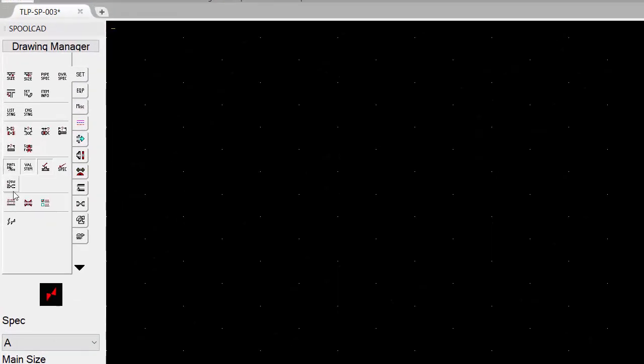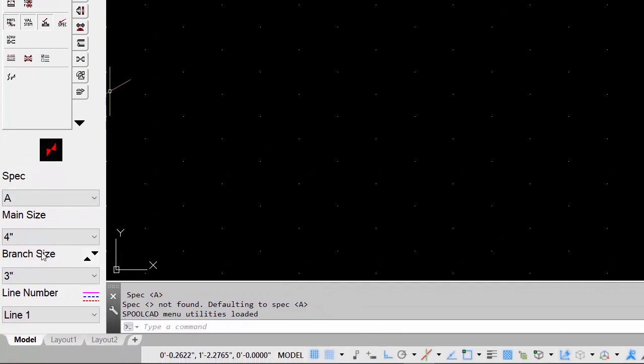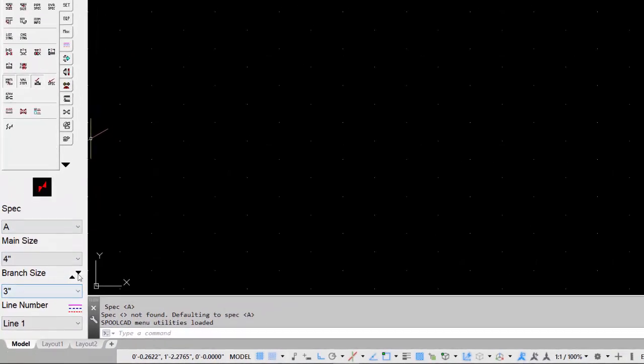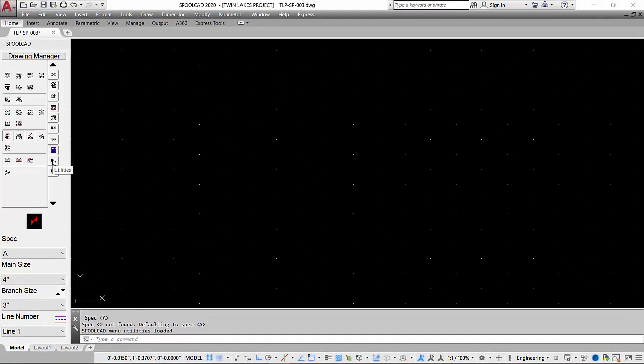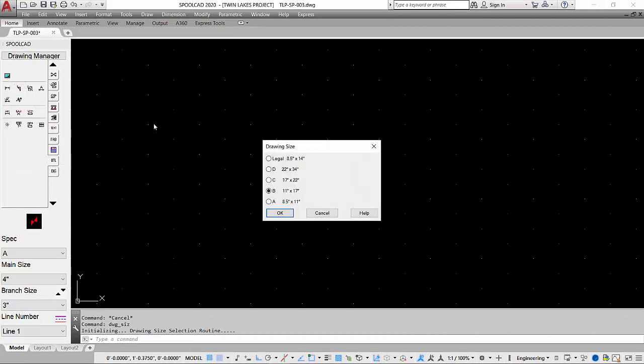On the left, you'll see the Spoolcad toolbox. In the lower left, you'll see the active settings. First thing we'll do is add a border sheet. Select the border tool, select the appropriate drawing size. By default, it's 11 by 17.